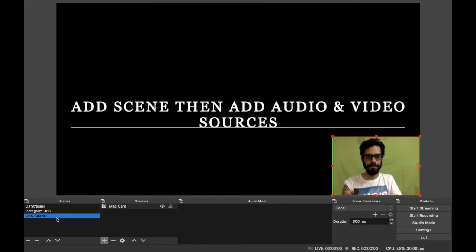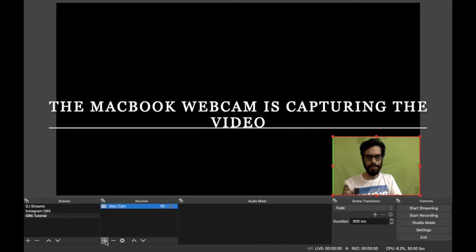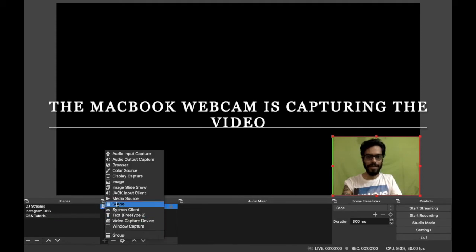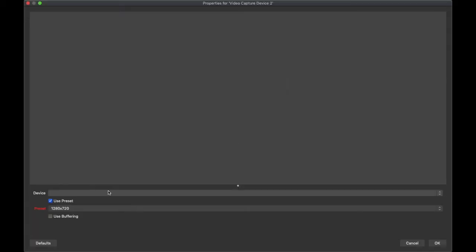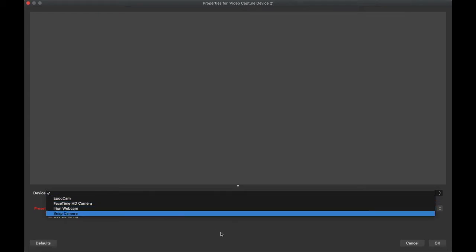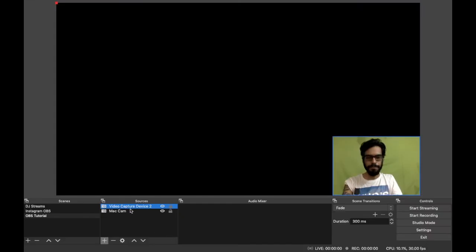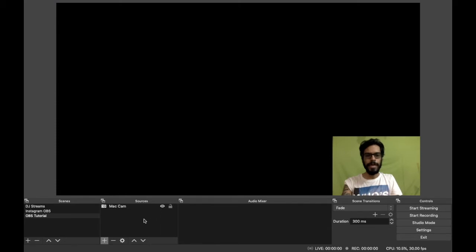So first do that. Once you have added a scene, you have to add a source. So right now there is a source which is the cam. You're seeing me through that. So you can add video capture device, then name it whatever you want. Then basically from the devices you check FaceTime HD camera. This is for the Mac, and if you have a webcam, it will show up here. I'm not doing it currently. We just remove that from here as of now. Yeah. So you have the cam.